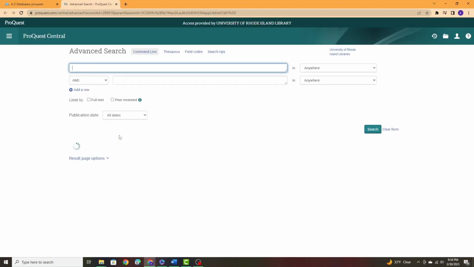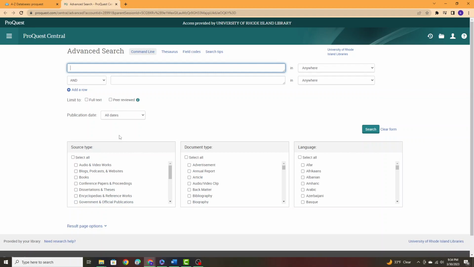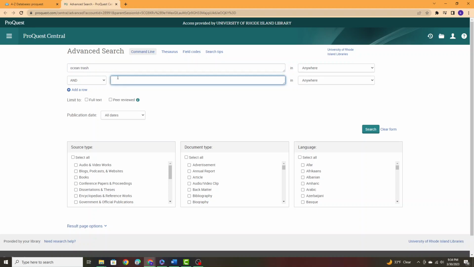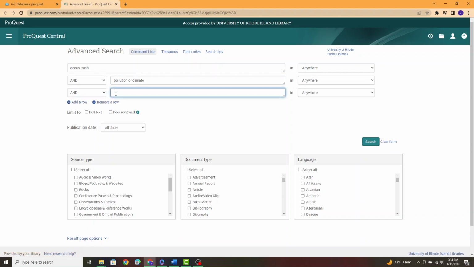So the topic that I want to research today is the impact of ocean trash on marine life. So in this advanced search window, in the first row, I will type in ocean trash. In the second row, I will type pollution or climate. And I will add a third row and type marine life.